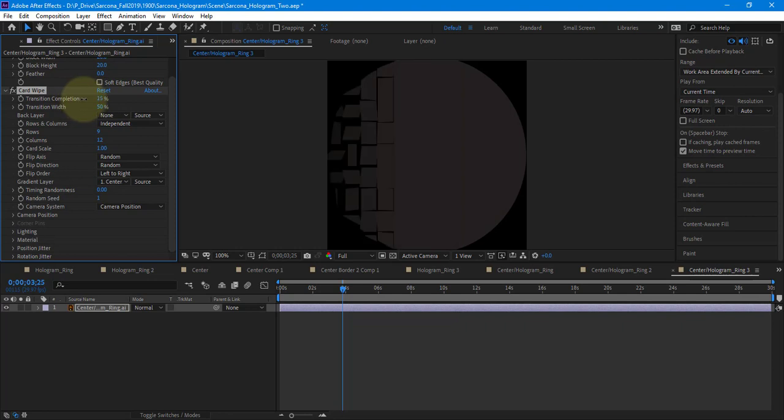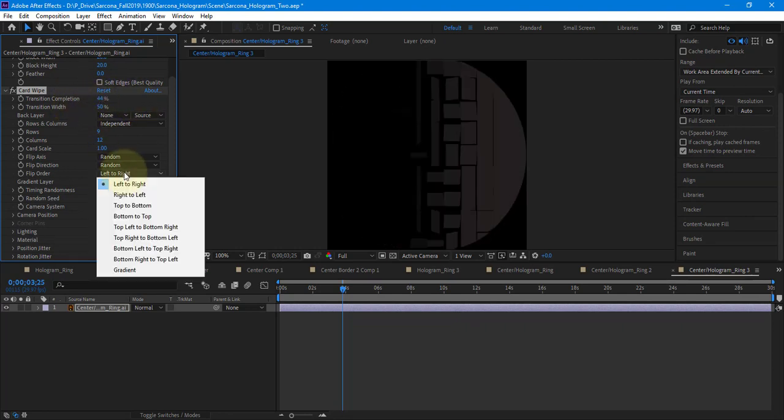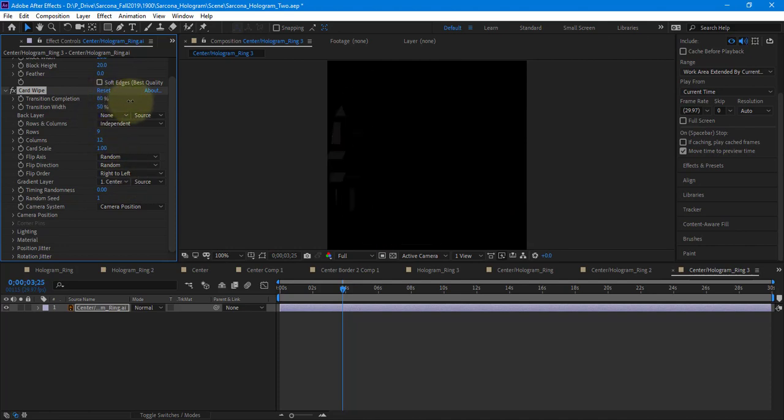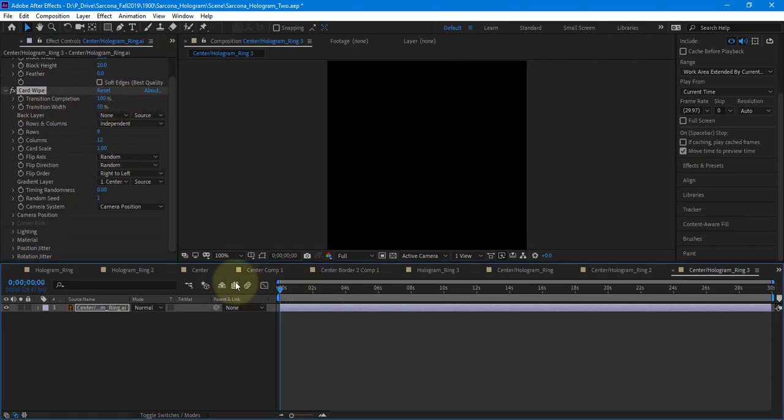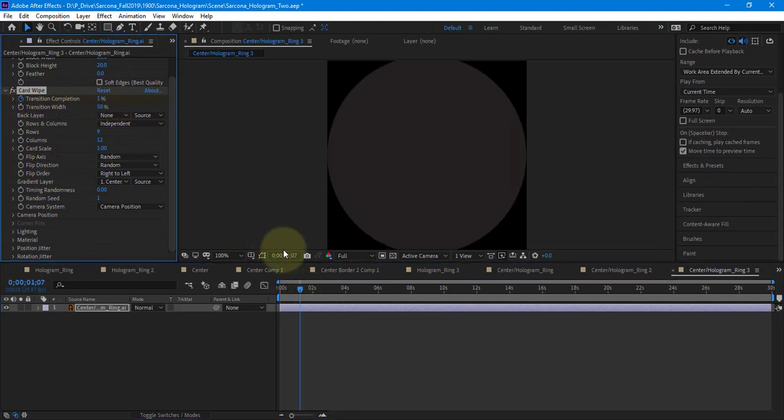And if I don't want to go from, because it's going to animate from this way to that way, I can change it down here, right to left. Okay, so I'm going to do the same thing. I'm going to go back to the beginning. I'm going to set a keyframe. I'll scooch up a little bit, set a keyframe there.